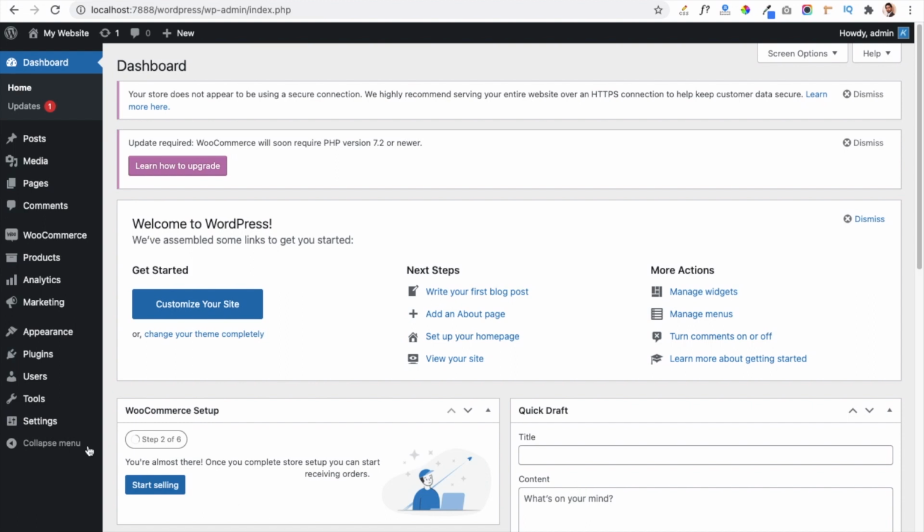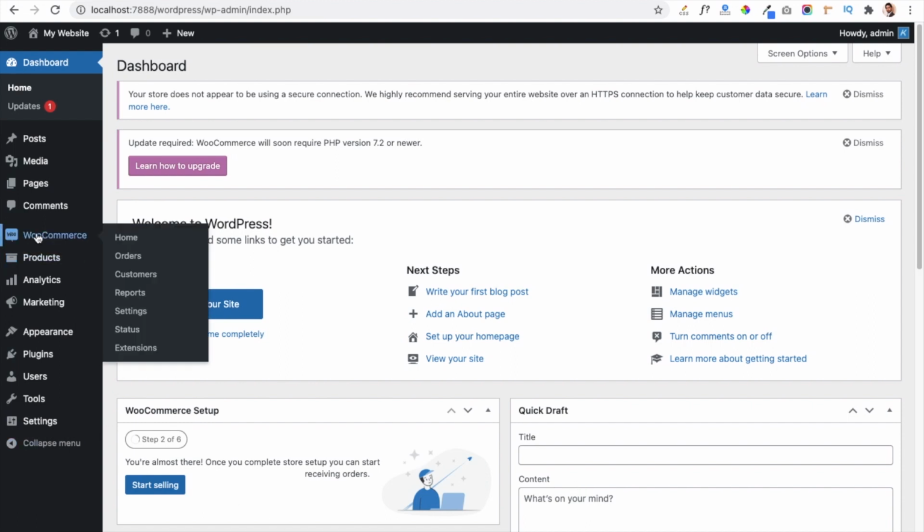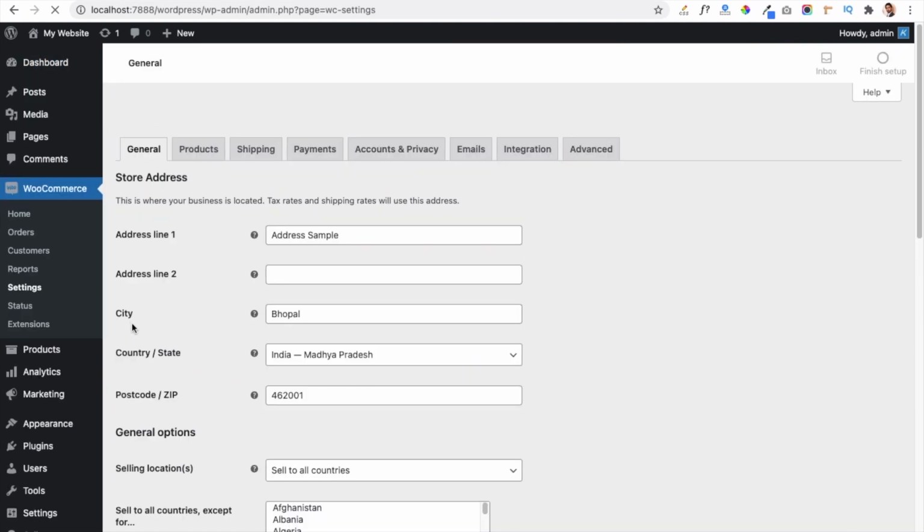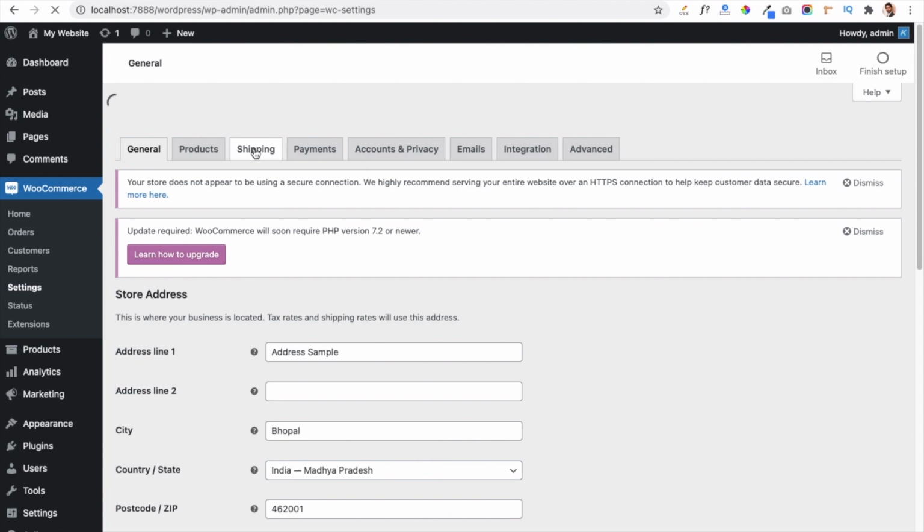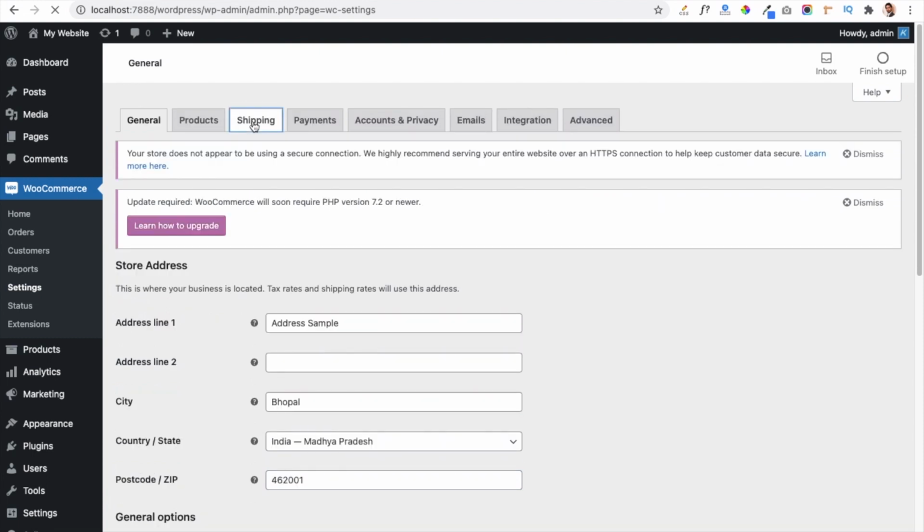So friends, to add shipping zone and shipping cost, we have to navigate to the WooCommerce tab and go to the settings link. You have to click on this link and it will show some settings of our WooCommerce, and here you can see this is the tab of the shipping. You have to click on this tab and it will allow us to add shipping zone and shipping method.